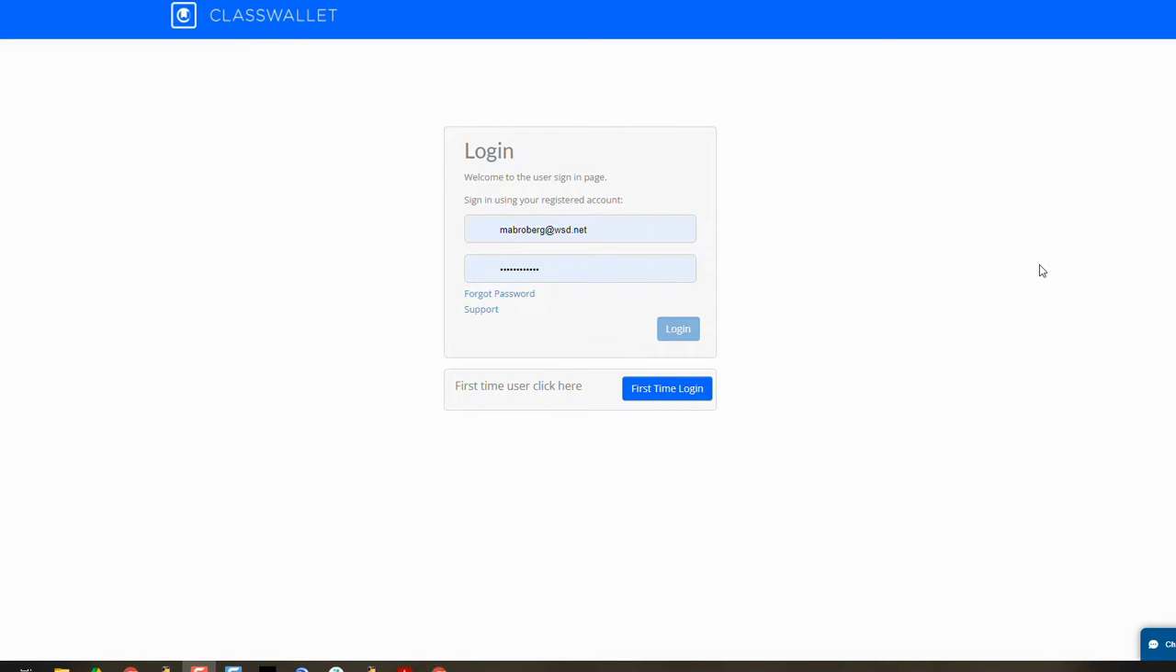This tutorial shows how to use Classwallet. So this website right here is app.classwallet.com. You can also just search for it. And if you've never logged in, you're going to do the first time user and create a login. Once you have, you're then going to log in.